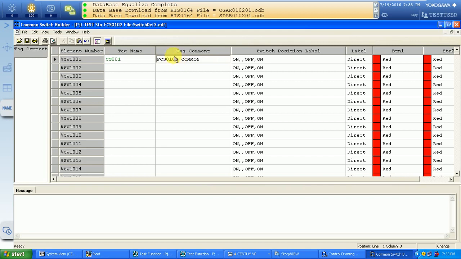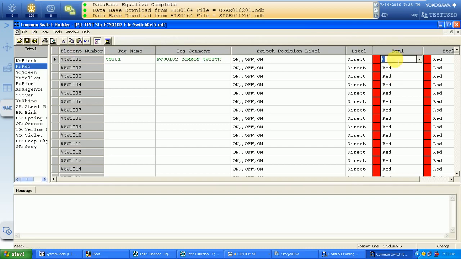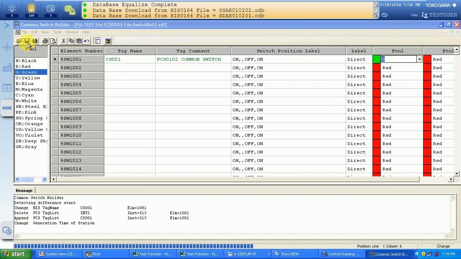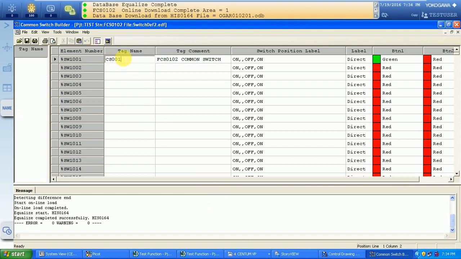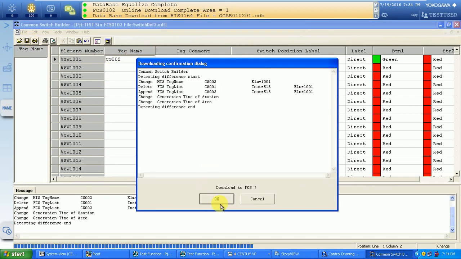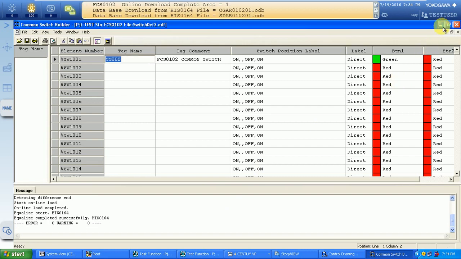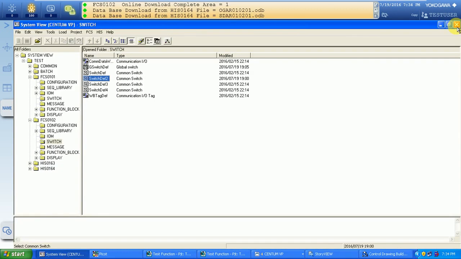Okay, go to the command and download it, and just change the label to green and download it. Okay, I chose the wrong name, change the tag name, because we will get confused. You can put any tag name if you want.